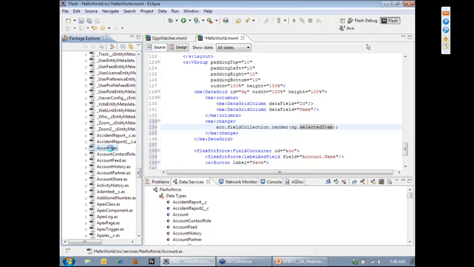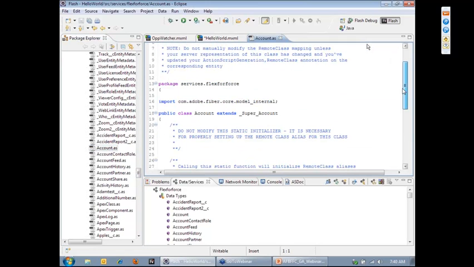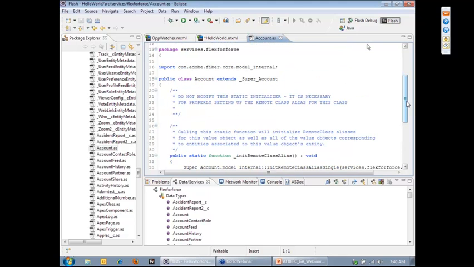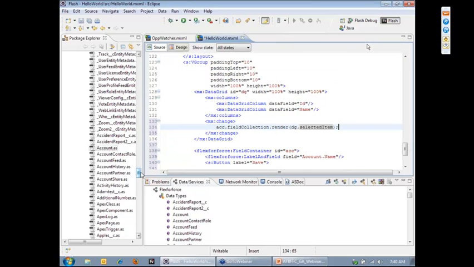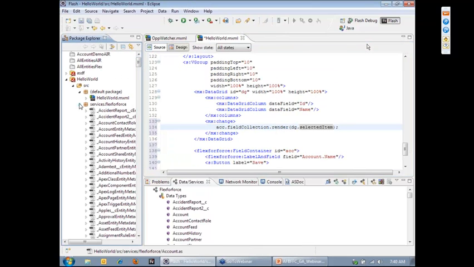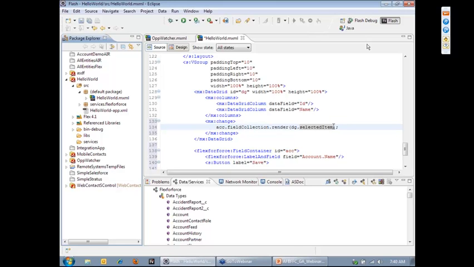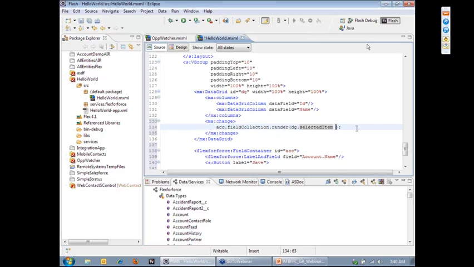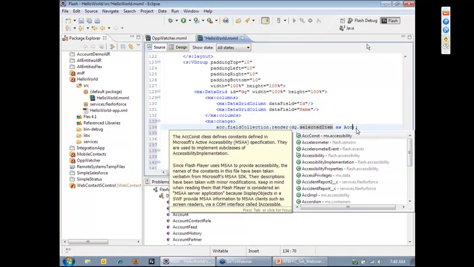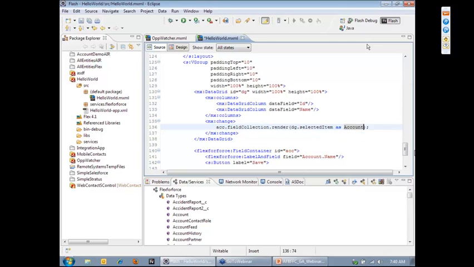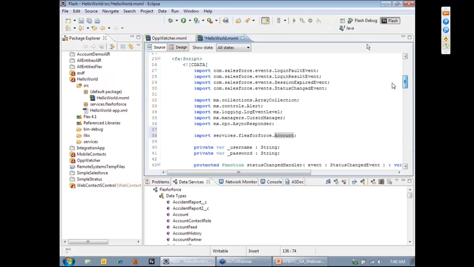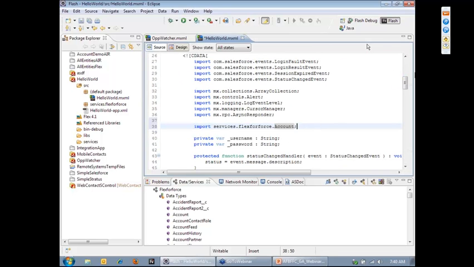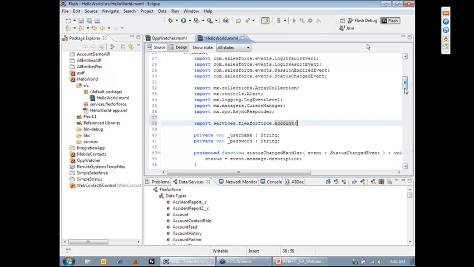So account.as is really just kind of a placeholder. It extends the super account, so we can make some modifications to this object if we want to. But that's the object we'll use as the IManaged object that we pass in to this render call. So now I need to cast the selected item as an account object. I'm going to make that cast, and when I do that, let's check up top, it should add an import statement there. There we go, so it imported that class. Now I'm using this new account class, I have to import it into this application.